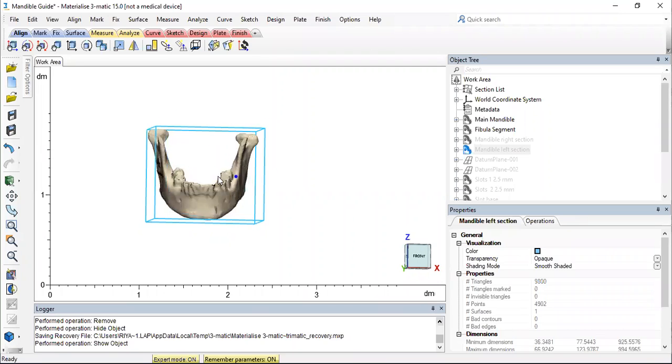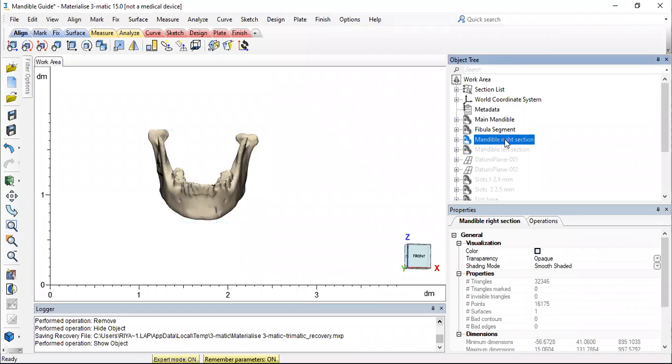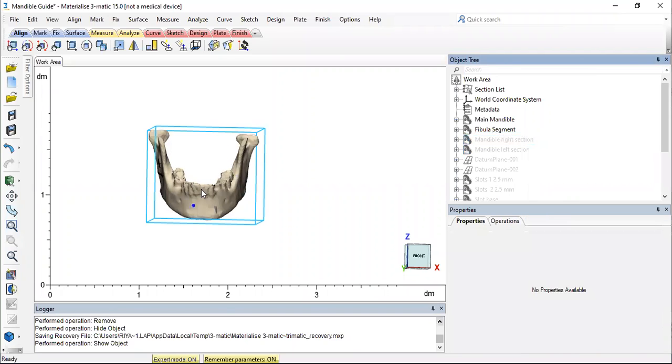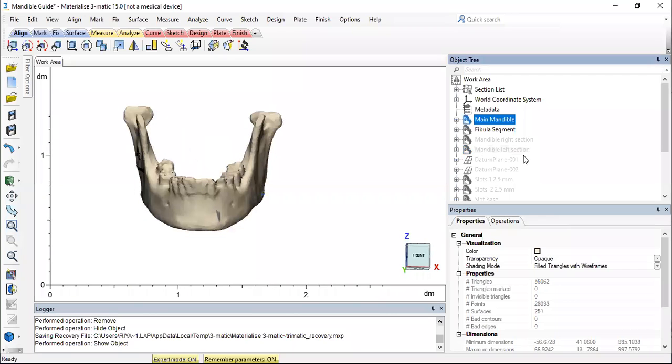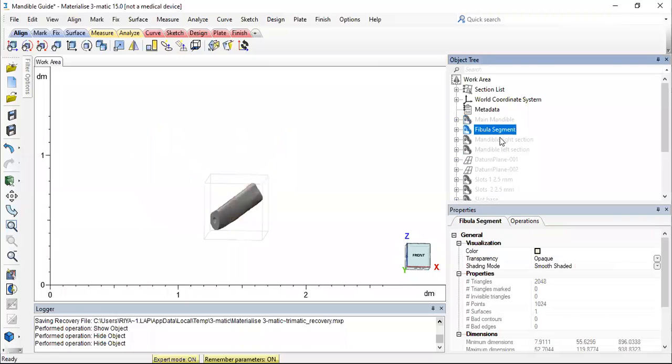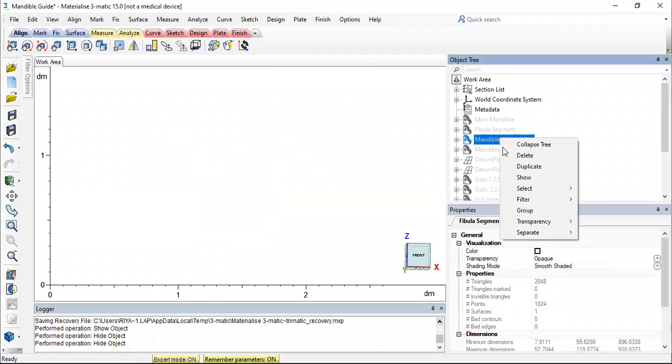So basically from Mimics, I have copied these. That's your mandible, your fibula, and your different sections that we had planned, right? So we have to mimic the same cuts or the same planes that we had taken in Mimics, right? So how do you do that?